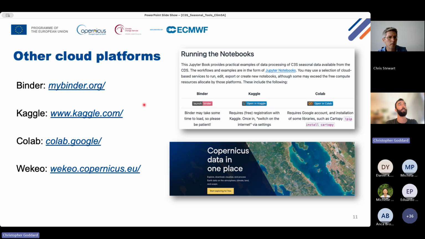There are also a few other cloud platforms available that we recommend. So in the C3S tutorials Jupyter book, we have direct links to launch Binder, Kaggle, or Colab, which are 3 different cloud computing services. And if you're on a specific notebook and you click one of these buttons, it will actually directly open that notebook on that platform. But another option is, if you, for example, find some code elsewhere that doesn't have these direct links, you can download the Jupyter notebook and then upload it to one of these services.